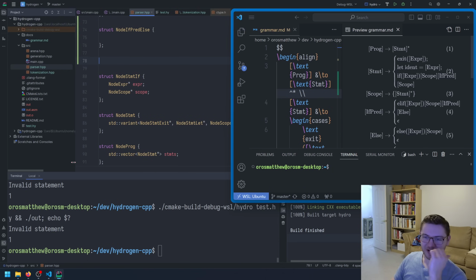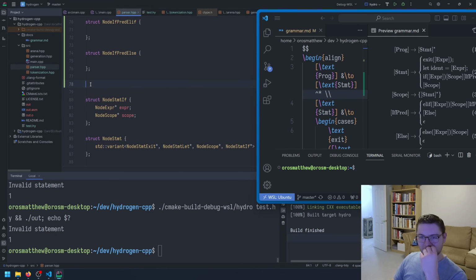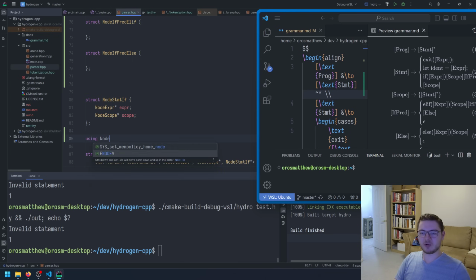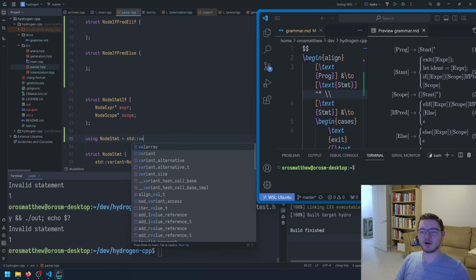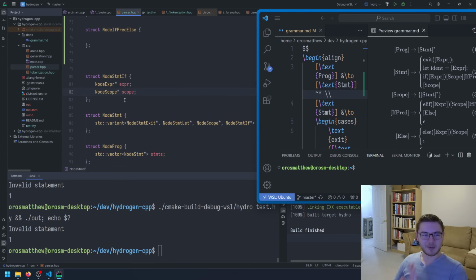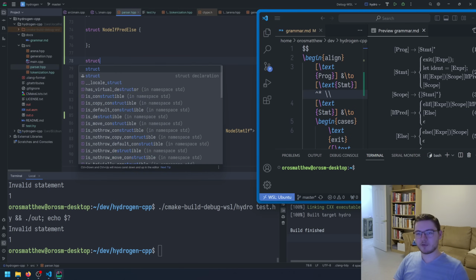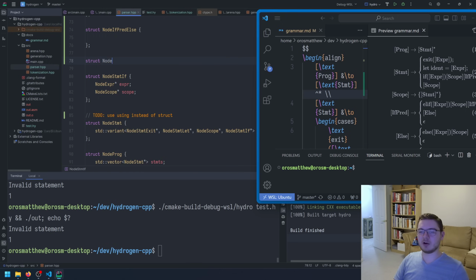Okay, I noticed that I probably shouldn't have done it this way, where the statement contains a variant. I should just have the node statement be the variant. So I think I'll fix that later. What I'm saying here is I think I should just have using node statement equals std variant and then have it be equal to this instead of having a struct with a single value in it. But I'm going to keep it consistent for now and then fix it all at once later. So maybe I'll add a to-do for that so I don't forget. To do: use using instead of struct. You know, maybe that's something I should do later. But again, for consistency right now, we'll go ahead and do it the same way we've been doing it.